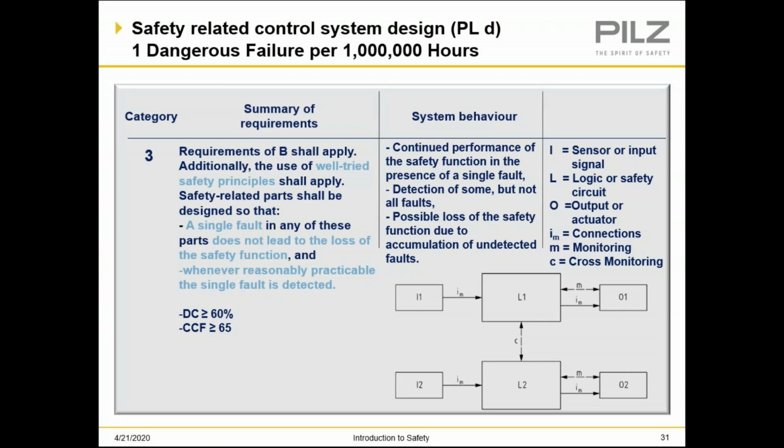Performance level D, category 3, 1 dangerous failure per 1 million hours. So we've got the same requirements as B, but we've got well-tried safety principles applied. Safety-related parts shall be designed so that a single fault in any part does not lead to the loss of safety function. And whenever reasonably practicable, the single fault is detected. Continued performance of the safety function in the presence of a single fault, detection of some but not all faults, possible loss of safety function due to an accumulation of undetected faults.